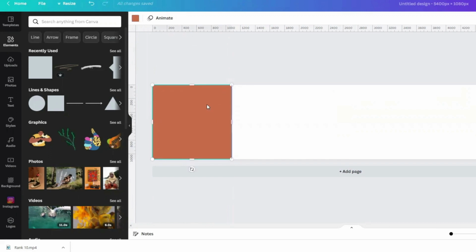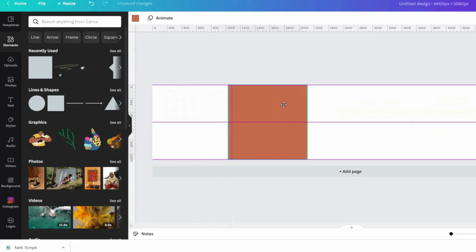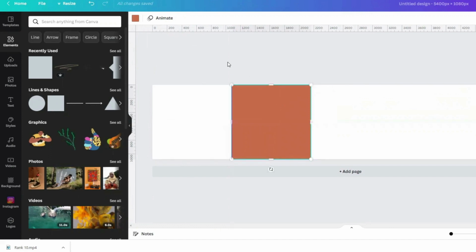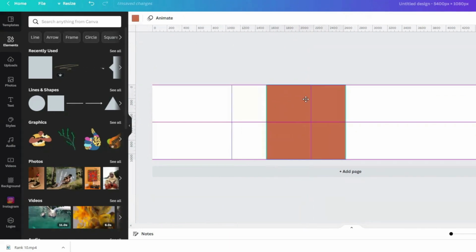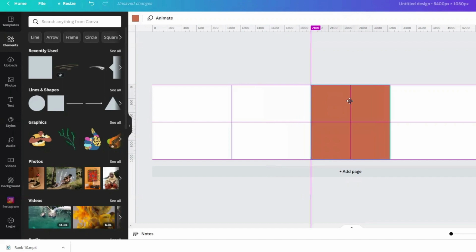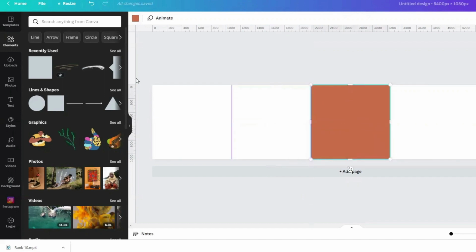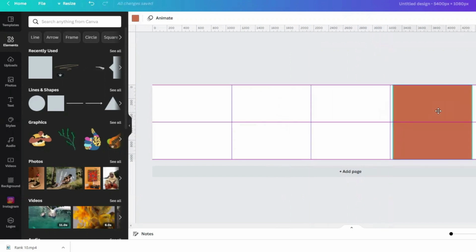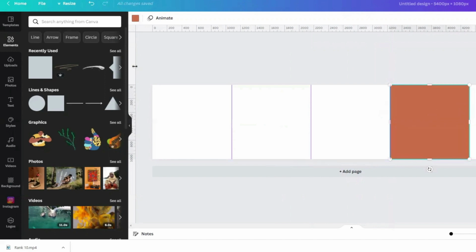When you're done with that, you're going to move that square over until you see that line. And then you're going to do it again. You're going to grab the ruler and take it to the next one. Then you're going to grab the square and drag it over, grab the ruler and drag it to the end of that. And then we'll drag that there, drag the ruler.